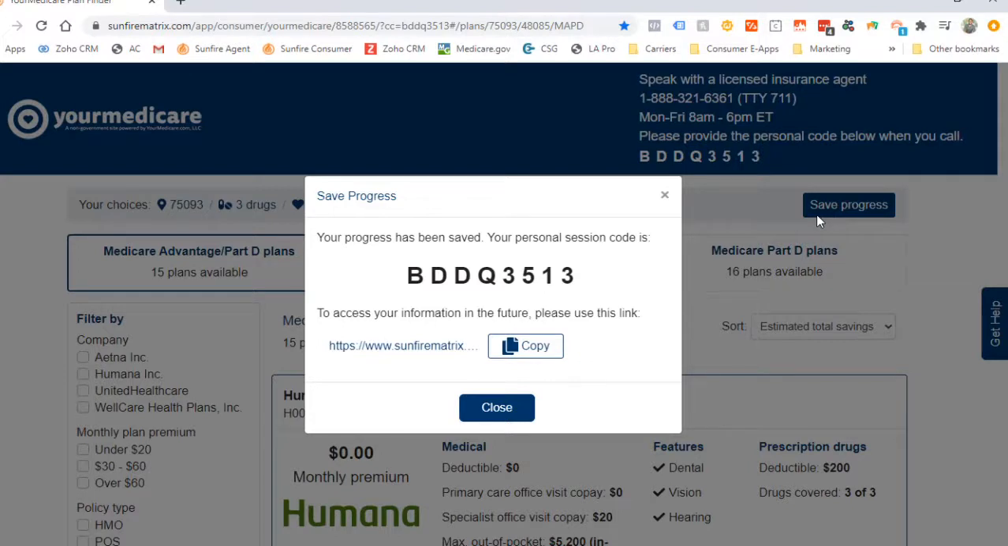So click on the Save Progress button, and then you'll want to first write down your personal code. This is an 8-digit personal code that you can later enter to view your quotes, or if you need help from one of our agents, you can give us a call, and if you provide us with this personal code, we can pull up all of your quote information and walk right through your different quote options with you, hand in hand, explain any questions you might have and help you choose the right plan for you. We can even assist you with all of your enrollment paperwork. So make sure to first write down this personal 8-digit code.